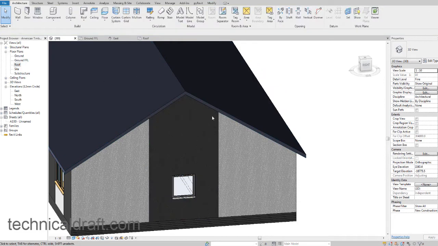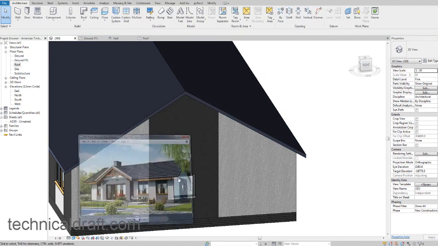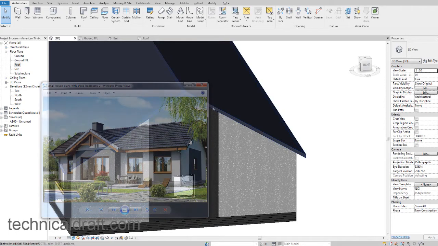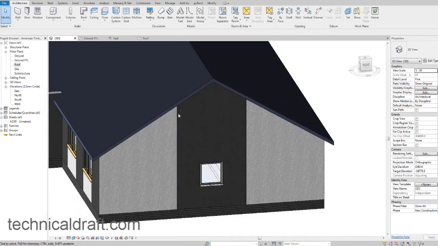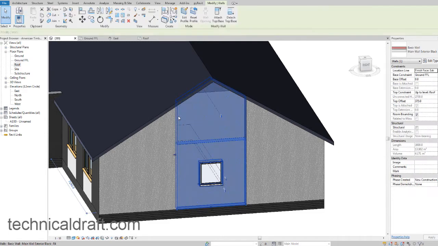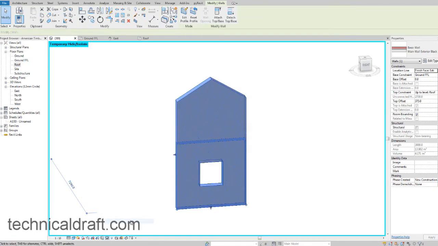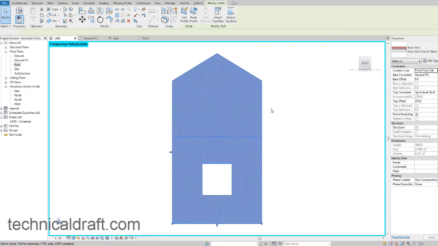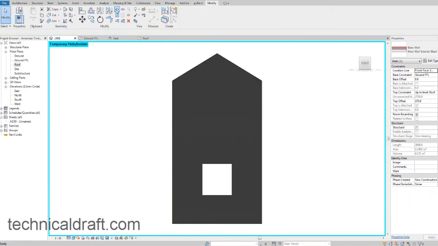Right. Now I've joined this up, but this part has to be white. So I'm going to click this and I'm going to isolate this and go right. And I'm going to split this.